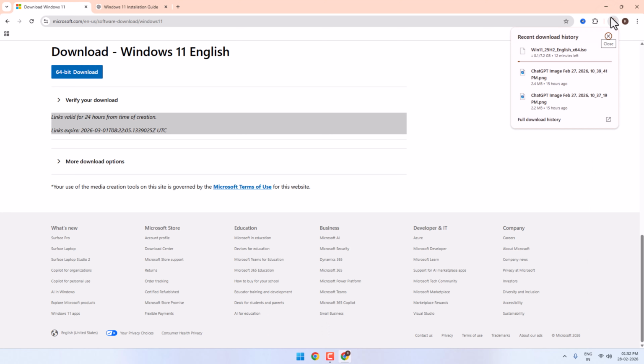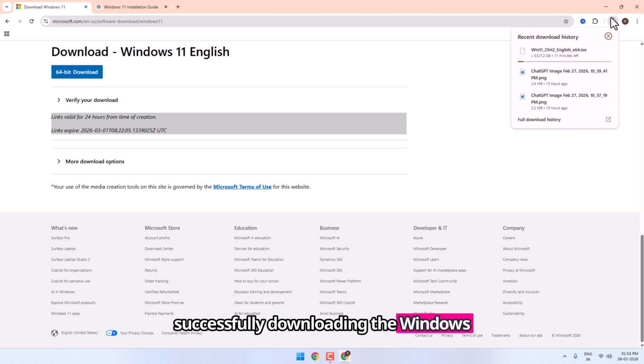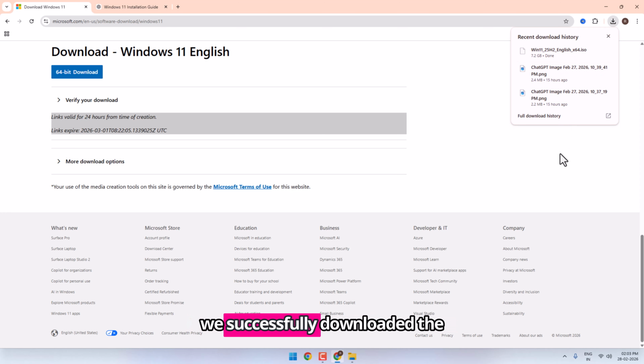The OS is downloading. We are successfully downloading Windows 11. So please wait for the download. If your network is good, you can download within a minute. Hey guys, we have successfully downloaded the Windows 11 OS.